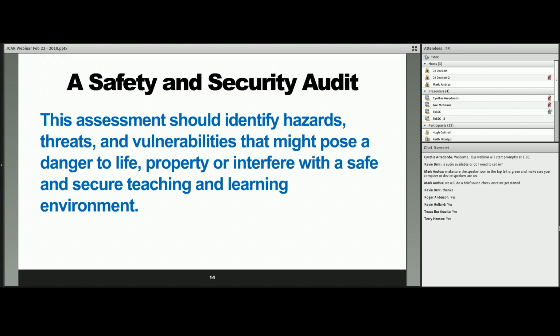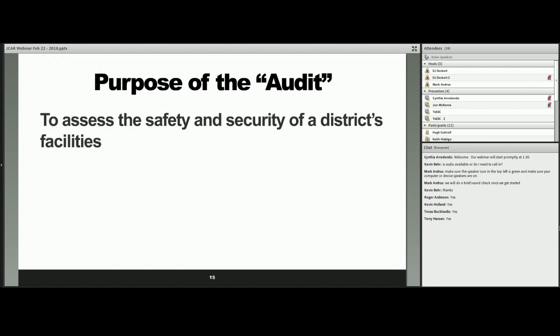So a lot of it has to do with some risk management functions as well. But we want to make sure that ultimately you have a safe and secure teaching and learning environment. So whatever that means to you, everybody's got their different thoughts around that.